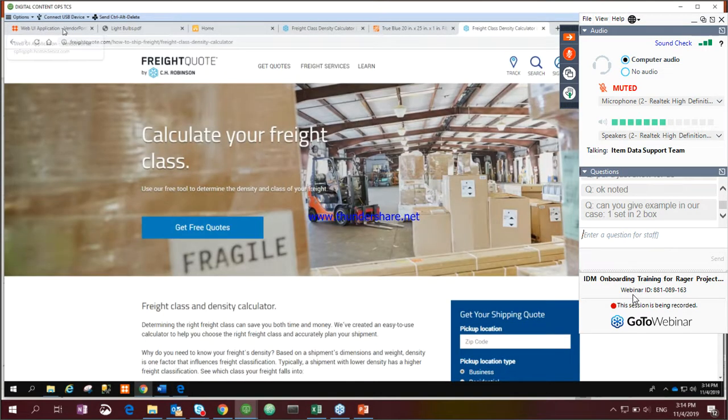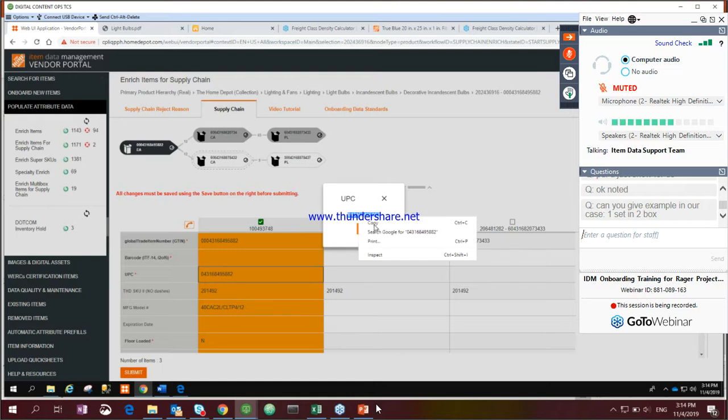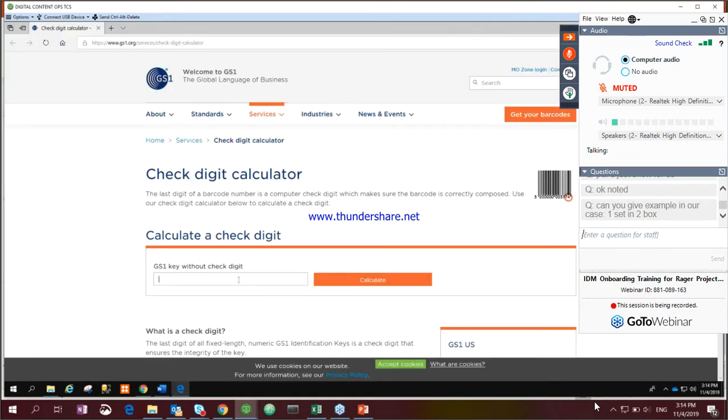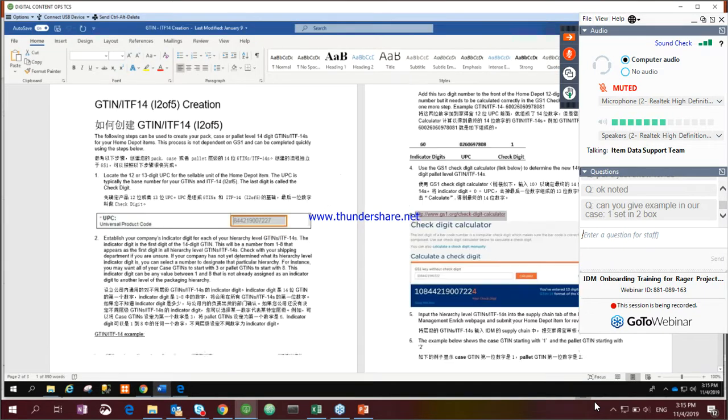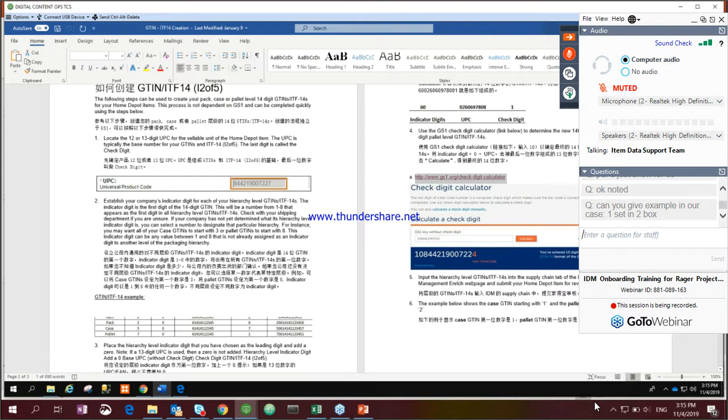For example, I have my UPC ready. Usually when you calculate a G10 for either your case level or your pallet level, you will have an indicator from 1 to 8. Let me show you the table here.